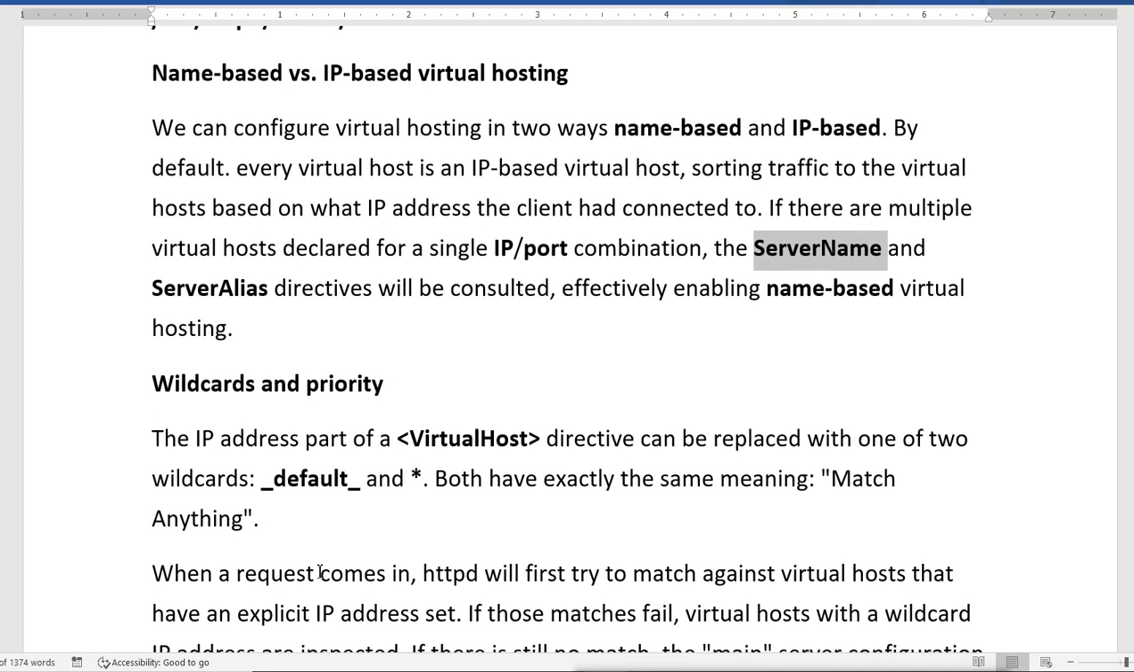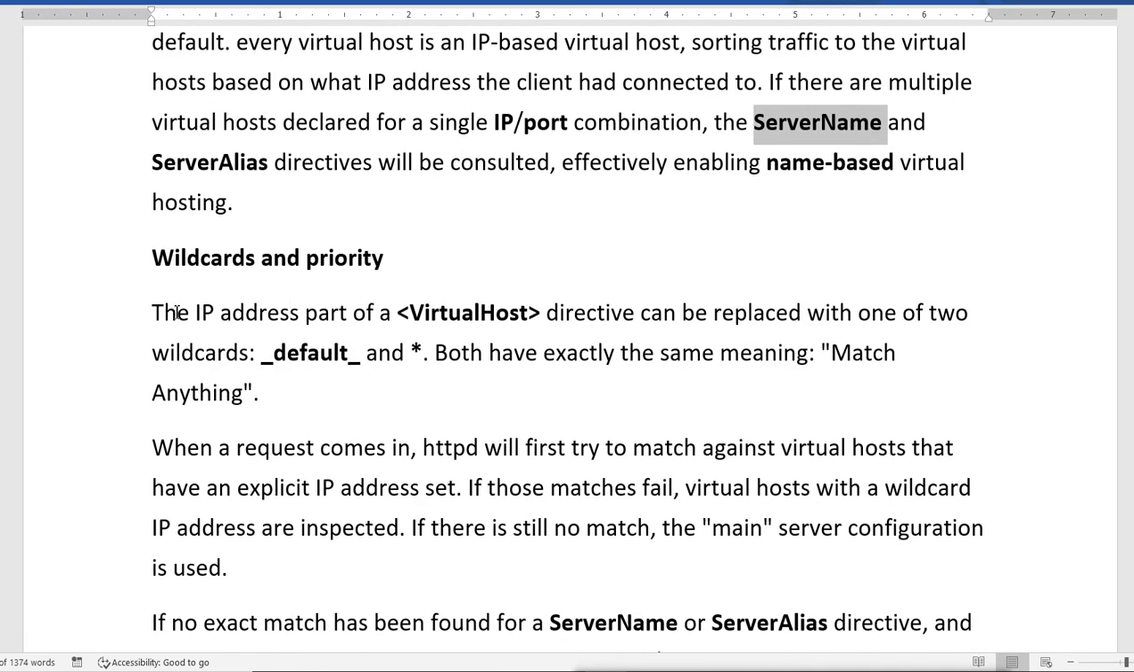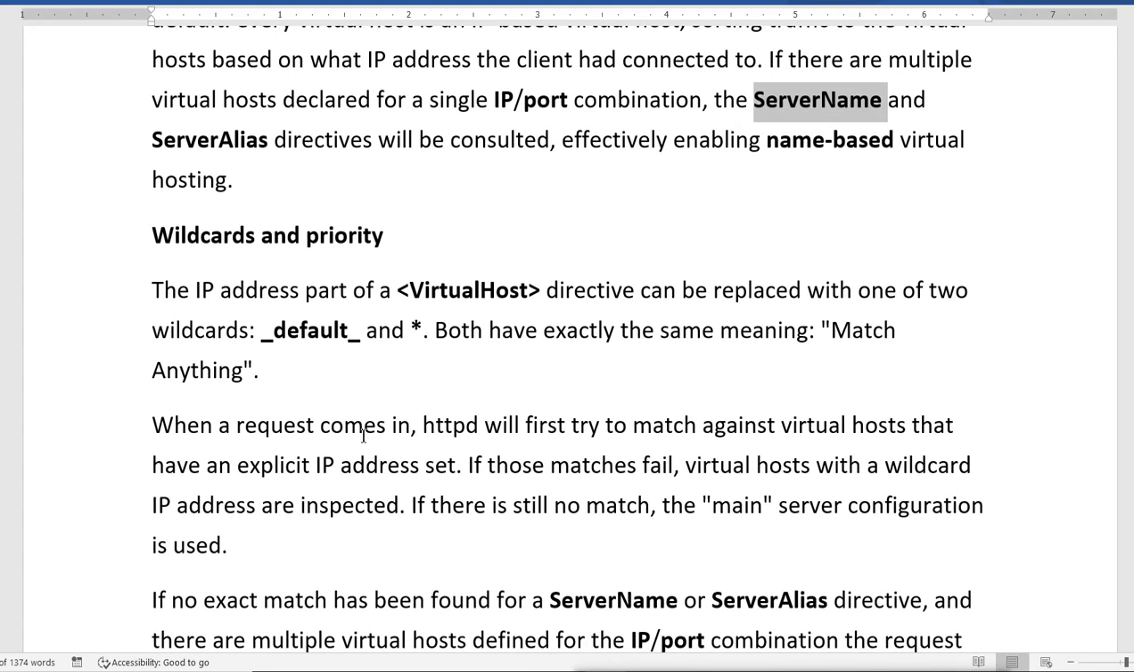And then we can use the wildcard, and also priority. If we have configured multiple sites, the IP address part of the virtual host directive can be replaced with one of two wildcards. One is _default_ or star. Both have exactly the same meaning. That means match anything. So if any request comes, it is going to be matched for any IP address.